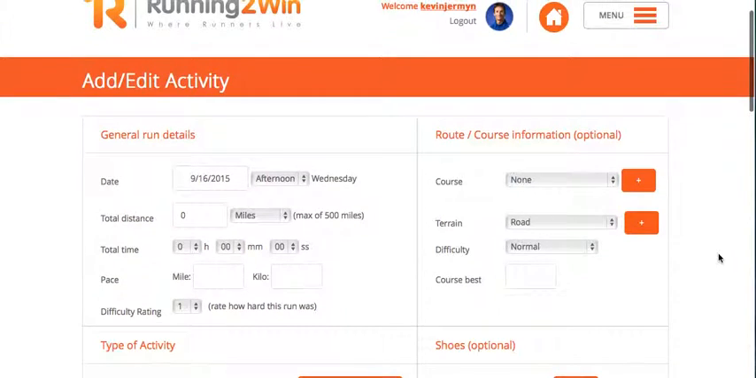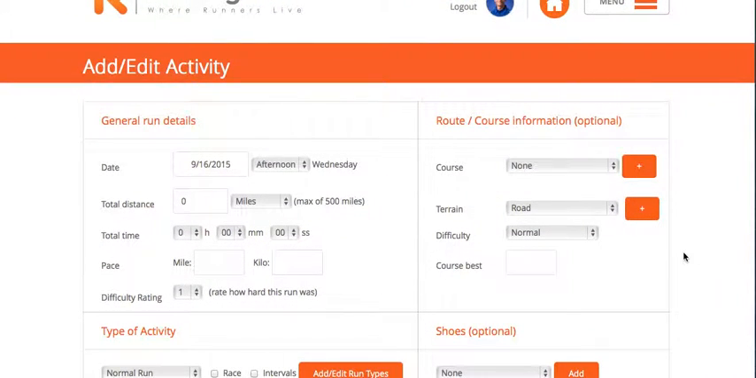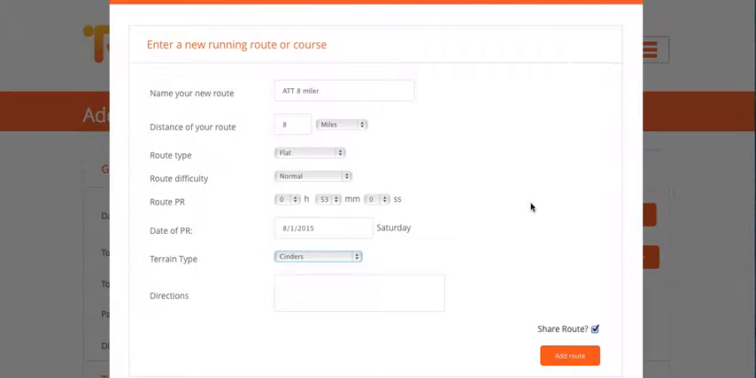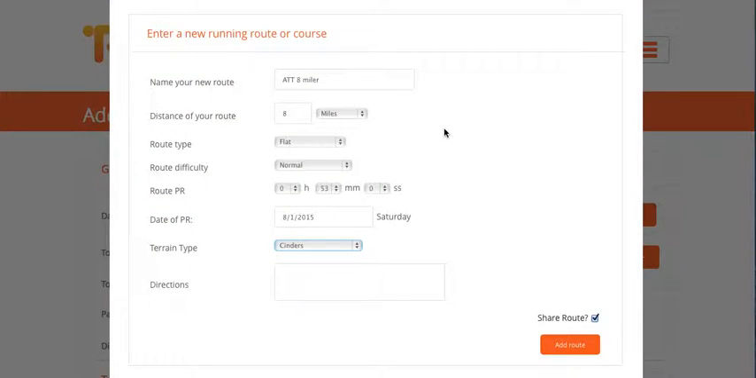If we look on the right-hand side here, route and course information, we can load in courses that you regularly run and also keep track of your personal best in that course. So if you select the plus sign, that's going to enable you to add a running course. I'll click on that, and it'll bring me to a page that looks like this one here. I preloaded some information on here. We call it name this run.